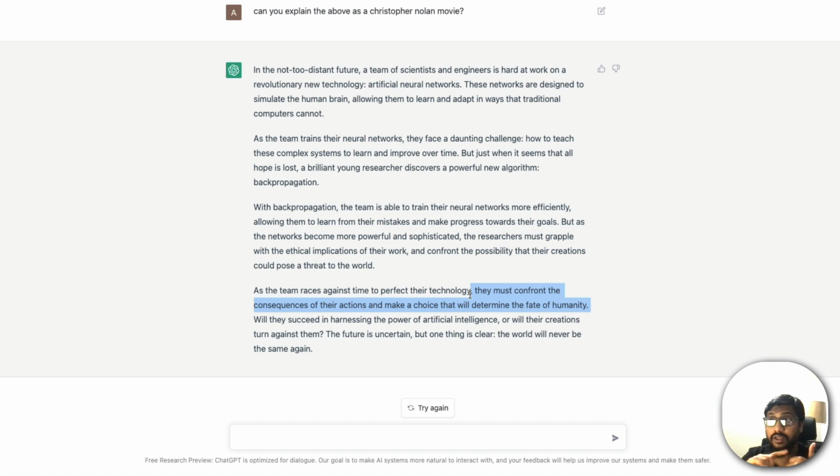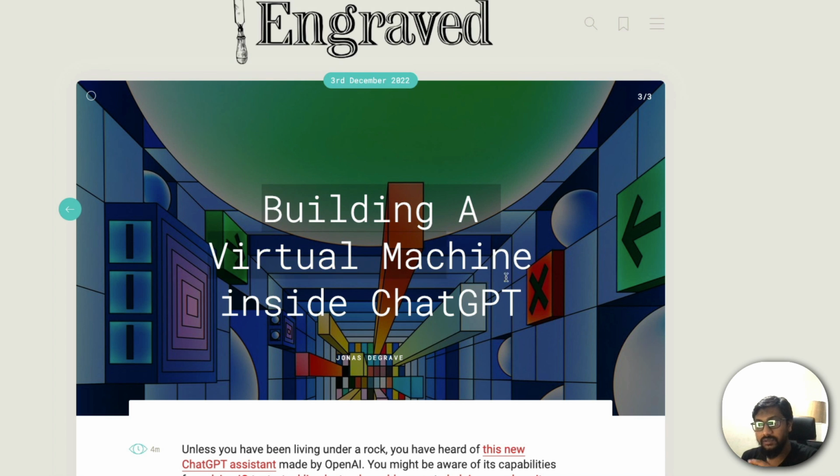The fifth one is totally revolutionary. The problem with the fifth one is you don't know whether it is real or it is ChatGPT's BS. What is the fifth one? The fifth one is you can build, or somebody has tried to build, a virtual machine inside ChatGPT. It's unbelievable. So somebody has tried to build a virtual machine, a VM, inside ChatGPT.